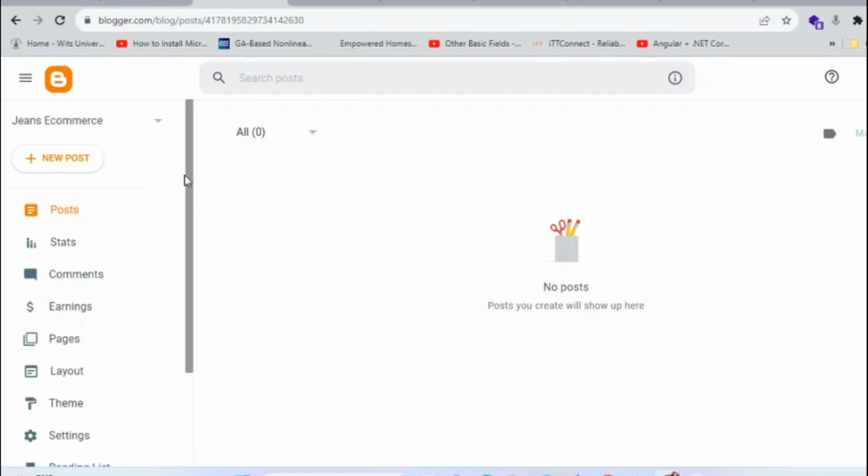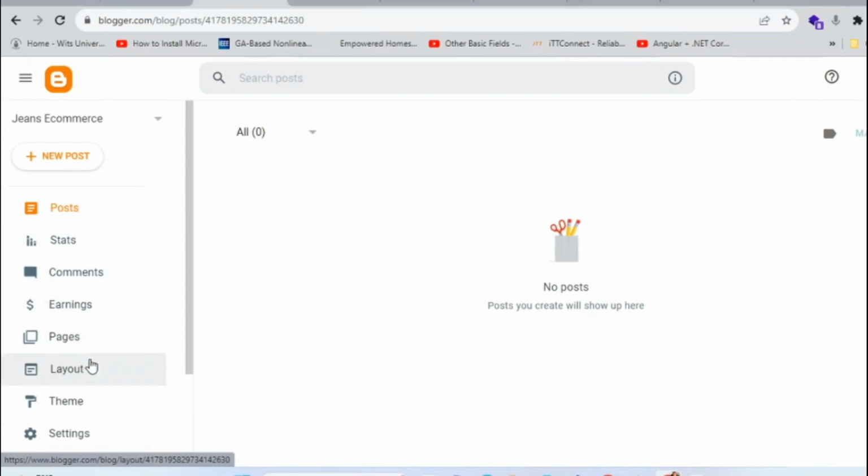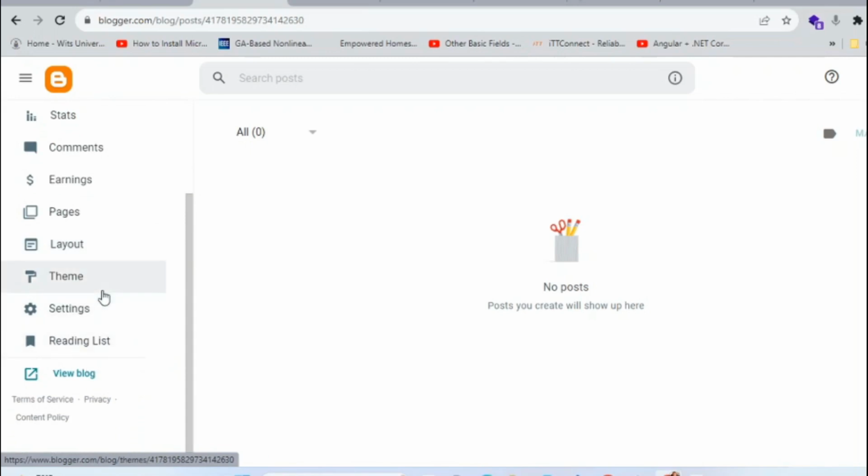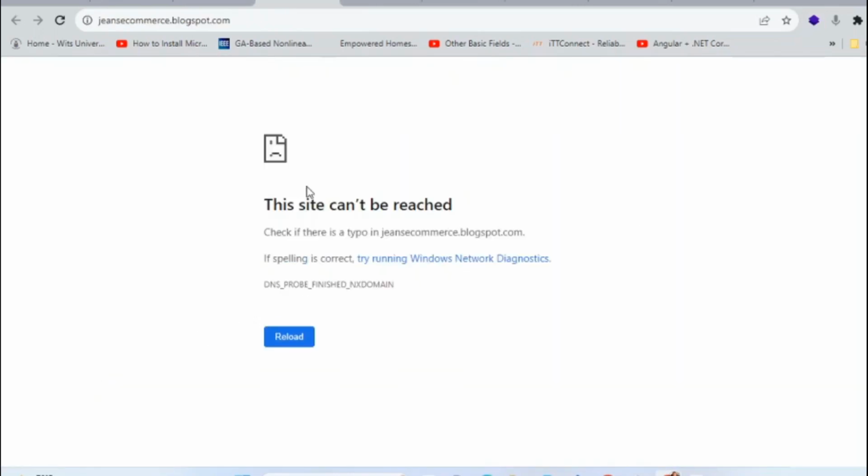At the same time as creating this blog, I just received a mail requesting that I accept receiving emails for this blog. So I'll just go ahead and customize the blog. While we're here, let's view this blog initially just to see. Oh, our blog is broken.